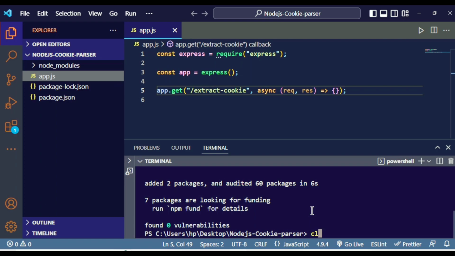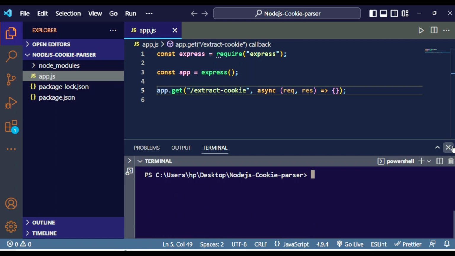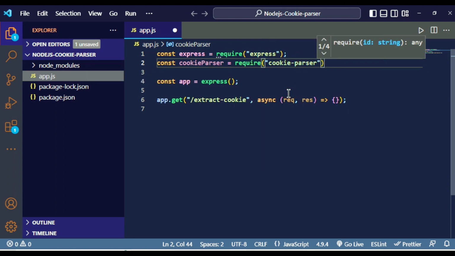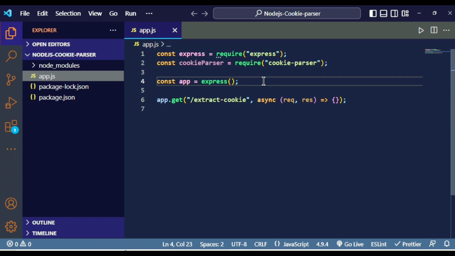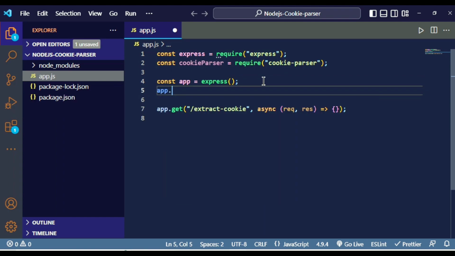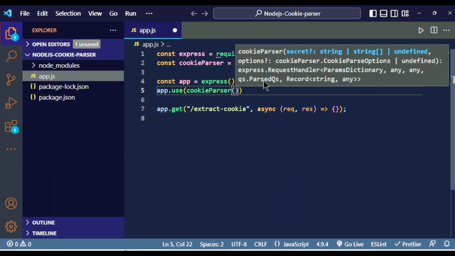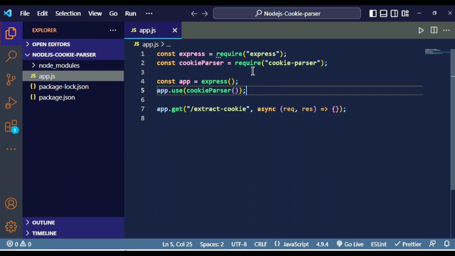We have successfully installed cookie-parser. Now, first of all, we have to import it. To import cookie-parser, we can write const cookieParser = require('cookie-parser'). As you can see, here it is. Now we have to initialize our express application with cookie parser. To do that, we write app.use and inside that I write cookieParser. So you can see I have imported cookie-parser, and after that I wrote the code app.use(cookieParser). This code will initialize my application by using cookie-parser.